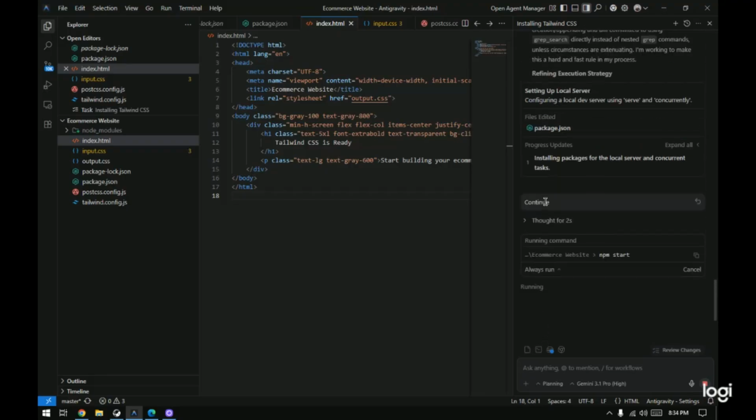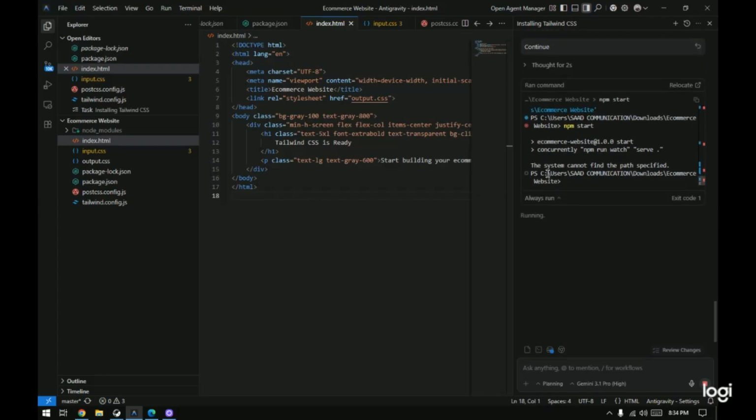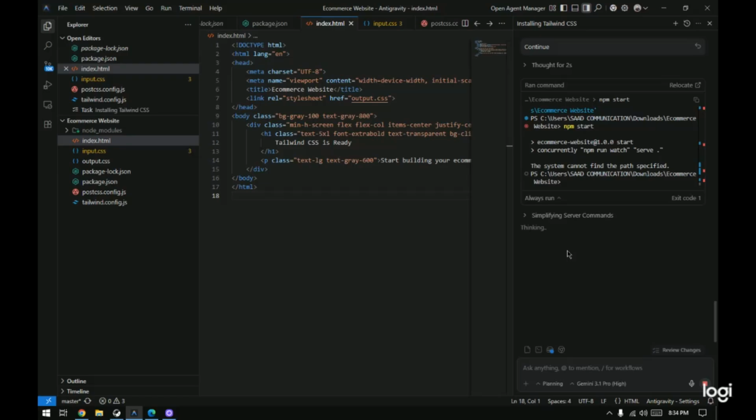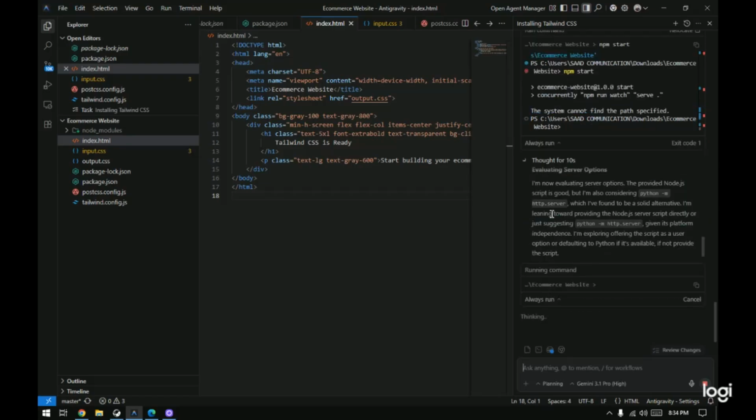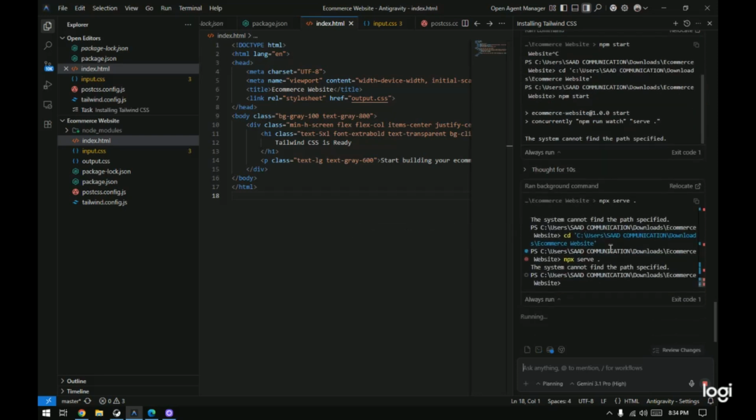And now it is installing packages for the local server and concurrent tasks. And let me go down. So now it is refining tool usage and simplifying server commands, and it is defining some npx server. So let me go down.